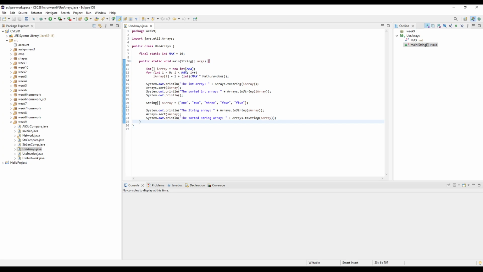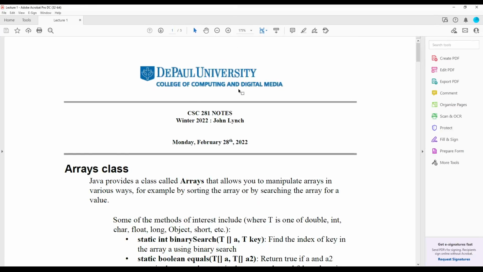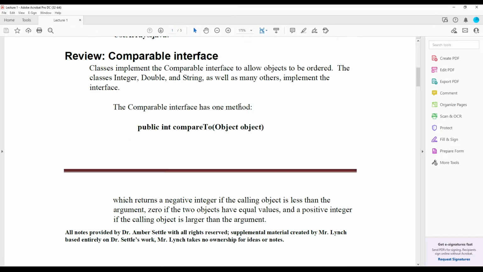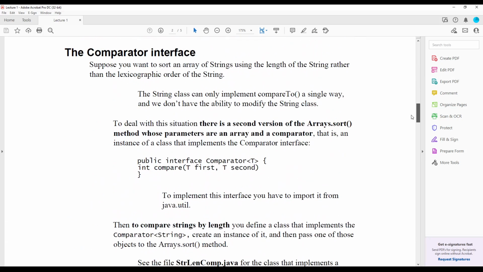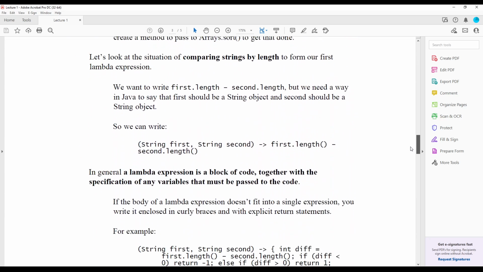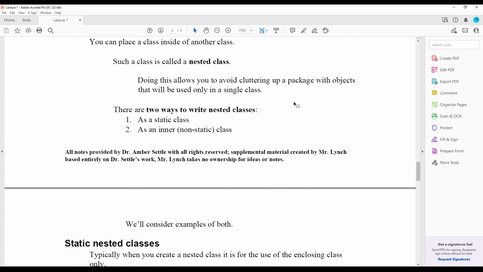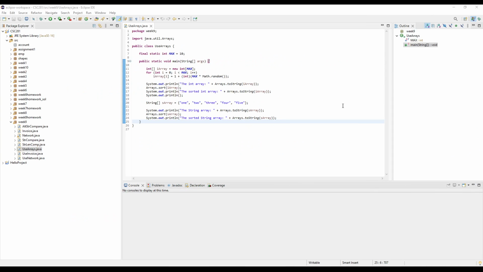Hello, everyone. Welcome to our first lecture for week 9. Inside of this lecture, we're going to be breaking down bits about arrays, and we're going to review a bit of the comparable interface, look some more at comparator interfaces, and then look at these concepts of lambdas and nested classes. So there's going to be a few things going on with this one, and a lot of it is logic on the back end that's useful. And some of it is things that are just good to remember for later courses in Java.